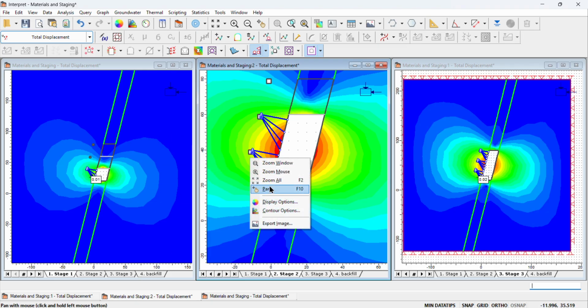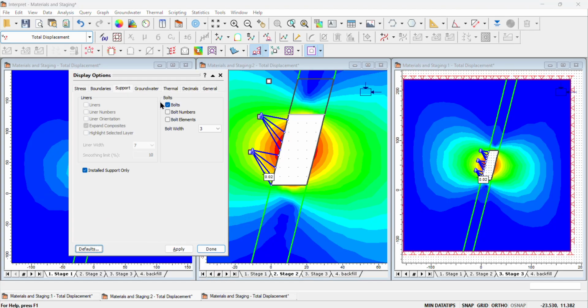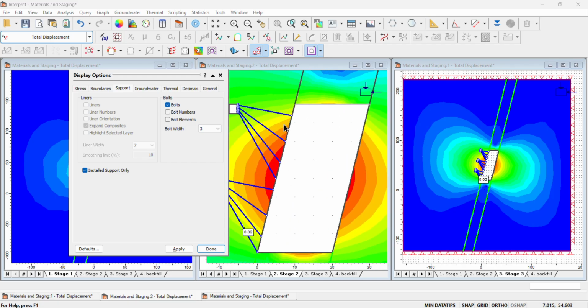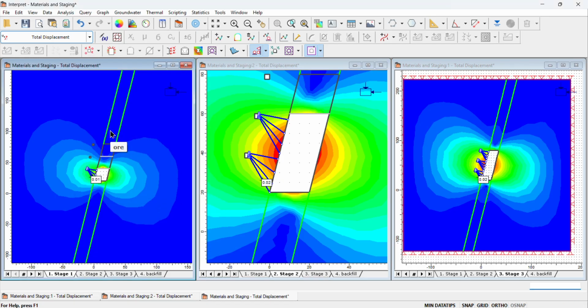Then select display options. Here you can see support: bolts, bolt numbers and bolt elements. Generally, if you untick, it won't show the bolts here. If you tick the bolt, you can see the bolt here. Likewise, select all of them.